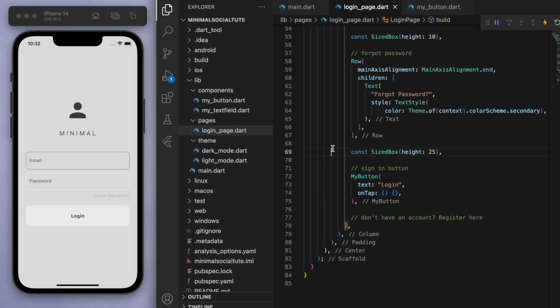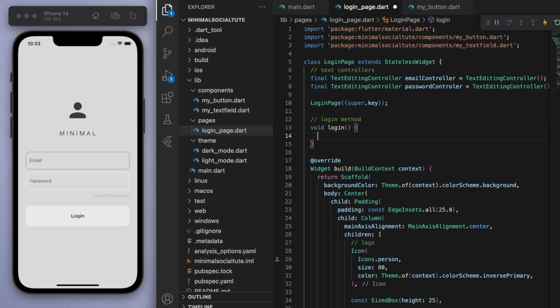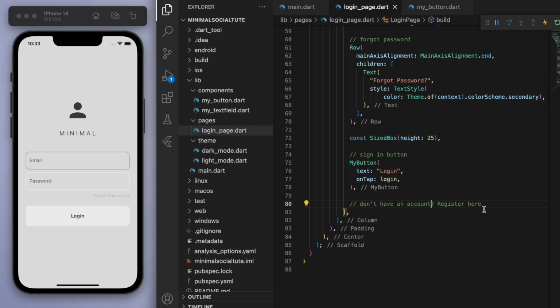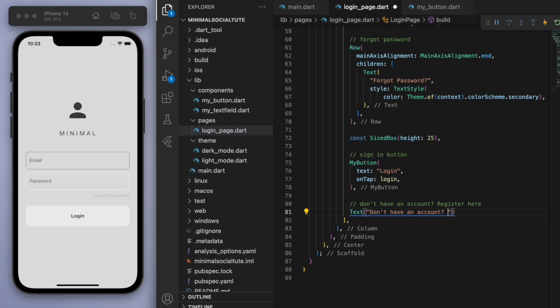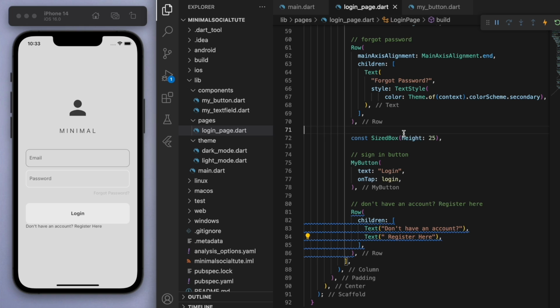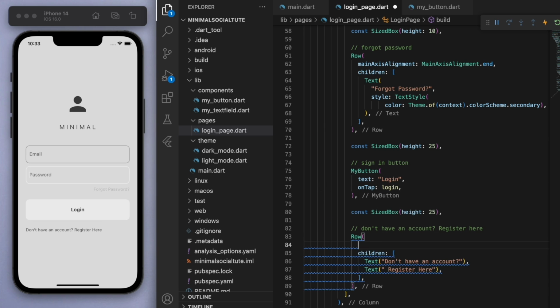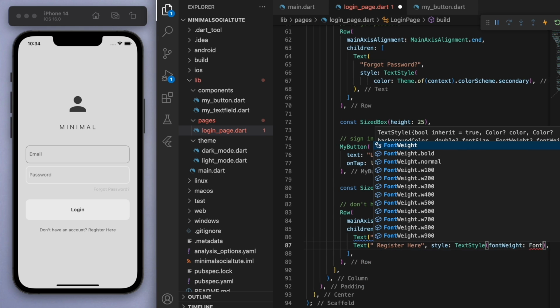Sweet. So if I click on this button, we want to log in, which is a method we haven't created yet. So let's just create that on the top. And we can fill this out later on when we connect it to Firebase. Sweet, so that's our login page, but at the very bottom, we want to have a little message saying, don't have an account, then register here. And the register button, we want to make it a bit bold because we want to show the user we can tap on this.